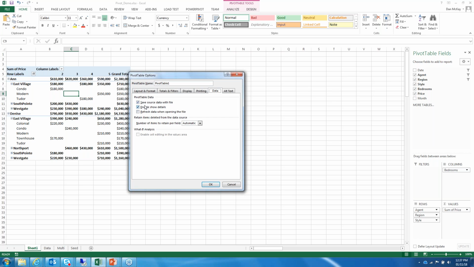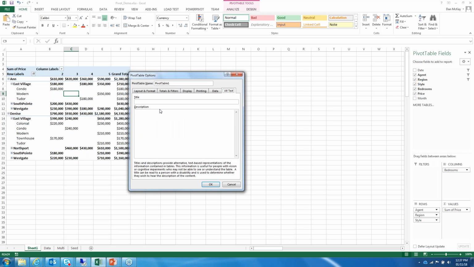This has to do with whether when I'm pointing at a database outside of Excel, when I save the file, does it have the data in it or not? If I have sensitive data, I may not want to do that. I may want to uncheck that, and then it just saves the definition of the pivot table without the data in it until I actually connect up and open it again. Whether or not I refresh the data when opening the file, and some alternate text. Some of these I've actually never used, never found a use for them, but they're here.